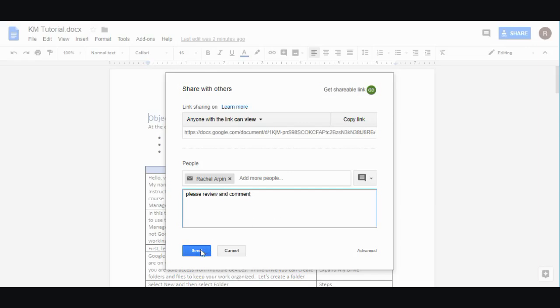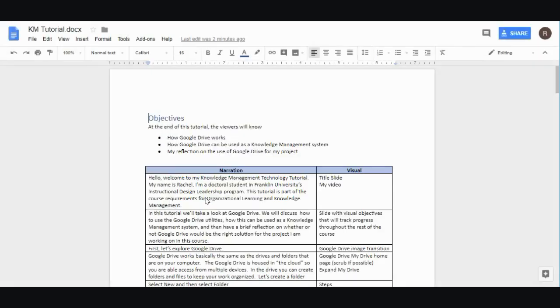Then select Send. The final feature I want to show you is the ability to leave feedback, as we just discussed. While in a document, to the left of the Share button is a bubble icon. When you click on it, it gives you the ability to leave a comment.